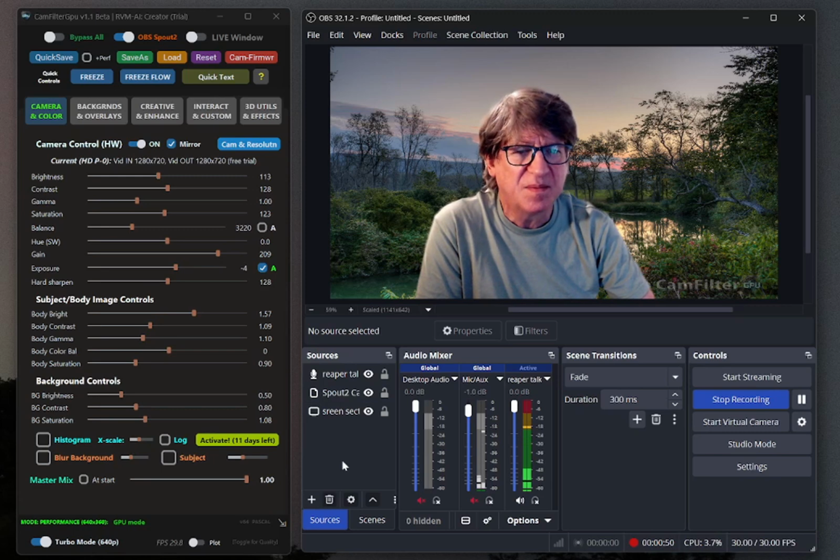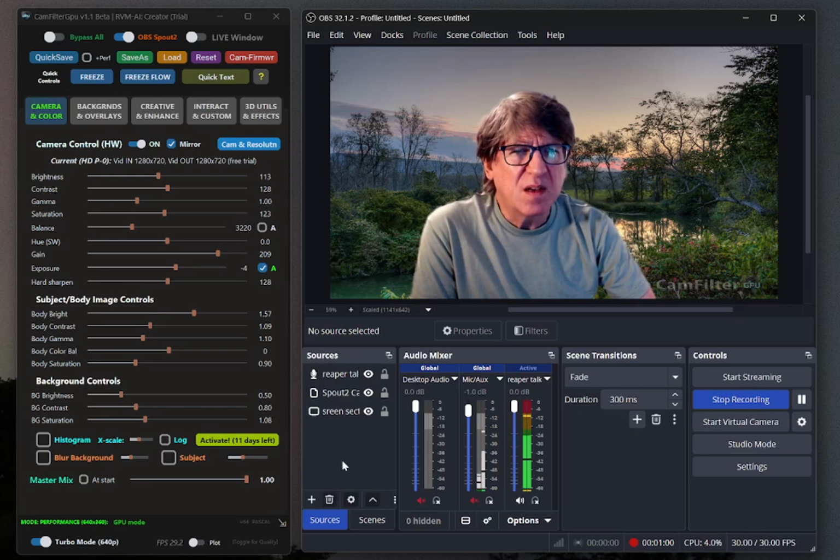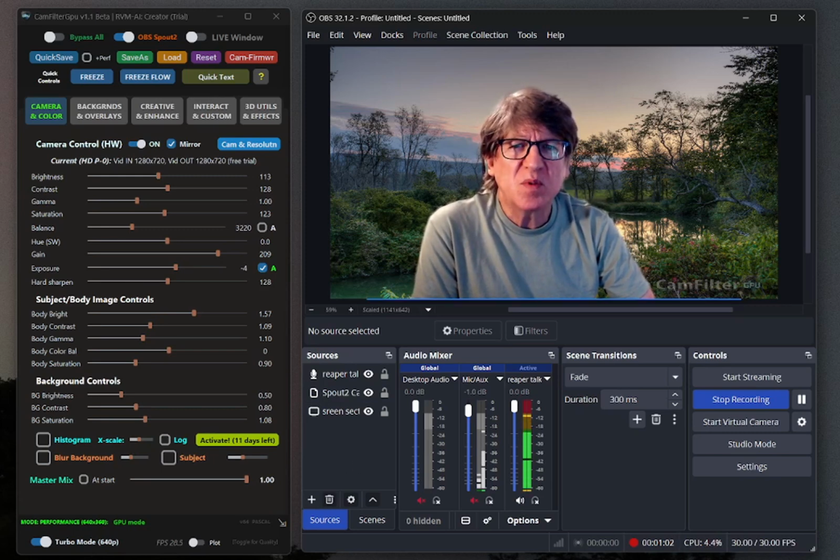Okay, that's it for demo 2, I think, and next demos I'll be looking further into the backgrounds and the creative enhancement and the other tabs too. All right.